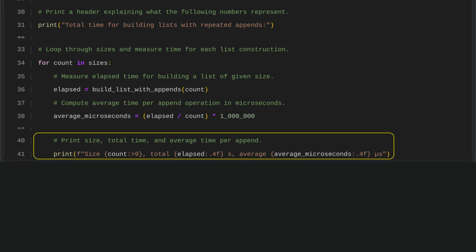This code prints a neatly formatted summary of a list building operation, showing the list size, the total time to build it, and the average time per append. It uses formatted string literals to align the size within a fixed width field so the output stays consistent even for large numbers. The total time is displayed in seconds with 4 decimal places, and the average append time is converted to microseconds, also with 4 decimal places. Together, these values give a clear, precise view of how efficient the append operations are.